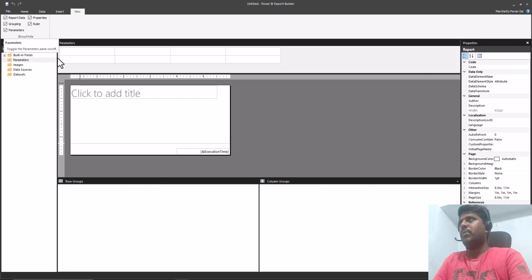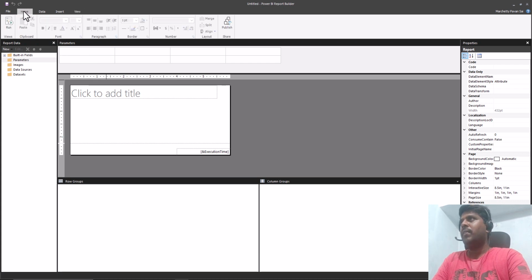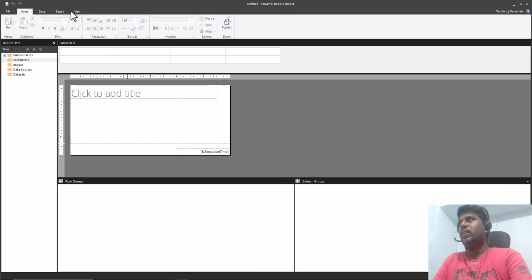If you click on parameters, you can set the new parameters which are required according to the data source and data set. And this is the ruler, which you could see just like MS Word. Okay, this is the interface where we could understand the Power BI Report Builder. And in order to connect the data set, I'll show you a quick demo, and gradually we'll understand the other things.